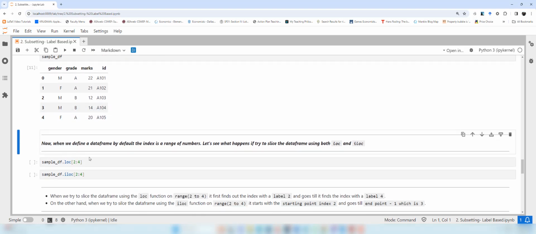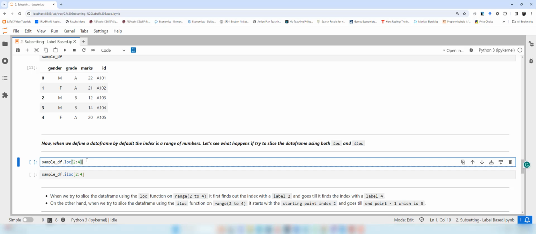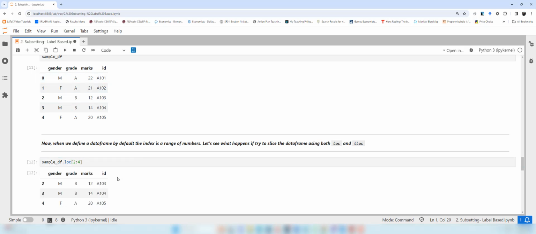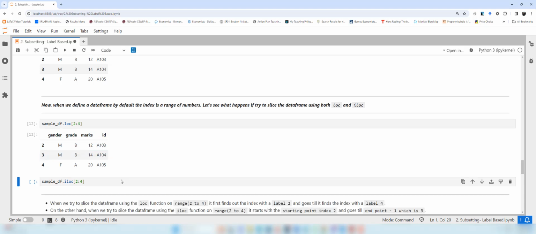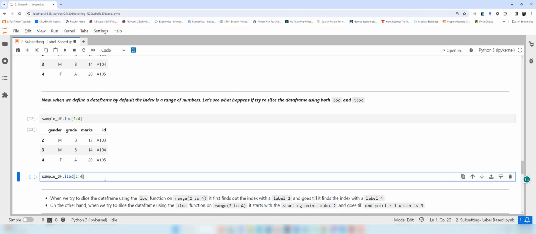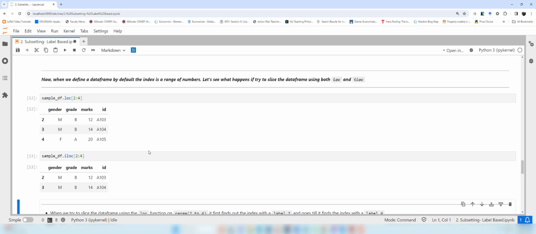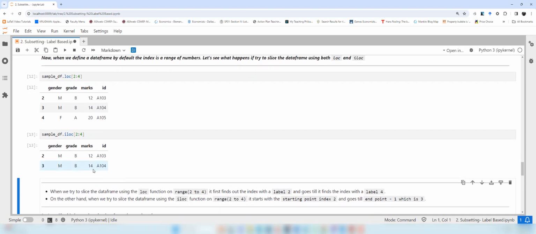When I try to get the rows using 2 to 4 indexing with the loc utility, I get an output like this. So I have 3 rows in the output. The first row has label 2, the next row has label 3, and the third row has label 4. If I use the same indexing in the iloc utility, I will get a slightly different output. Now I'm getting 2 rows in the output, and the first row has label 2, and the second row has label 3. Now notice that I'm calling these things labels and not index for now. Why is that? Well, we'll understand this better with another example.